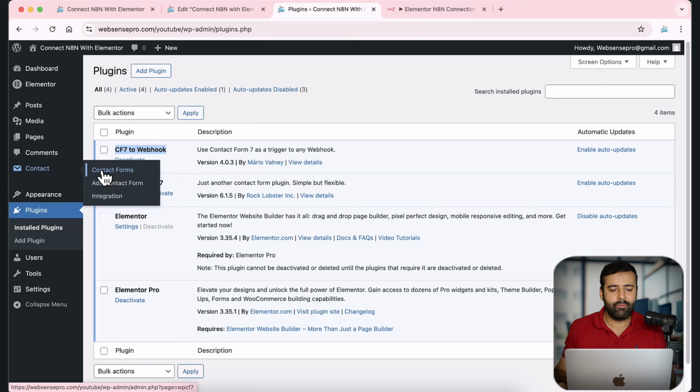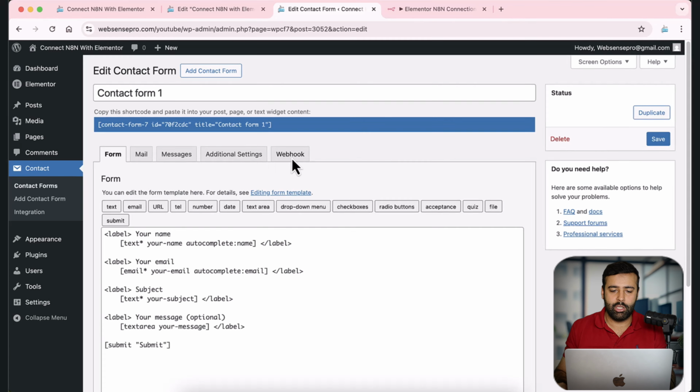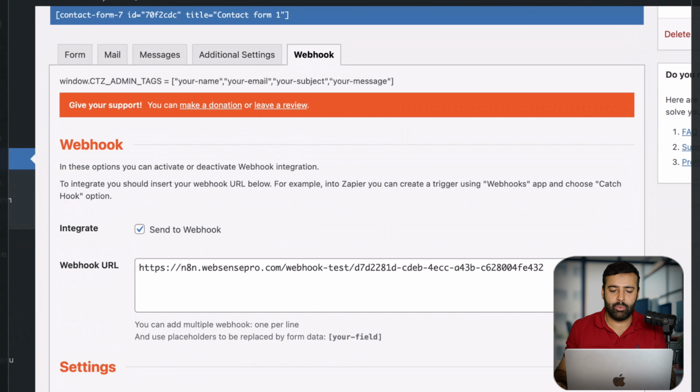So I already have the Contact Form 7 contact form created. So that's the form which I have created. And once you add CF7 to webhook, you will have an additional step. So if I click on edit, you can see that I have this webhook.